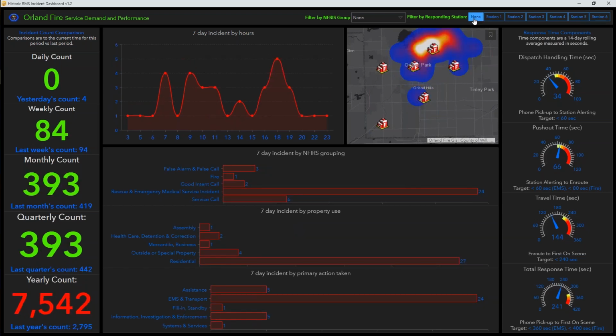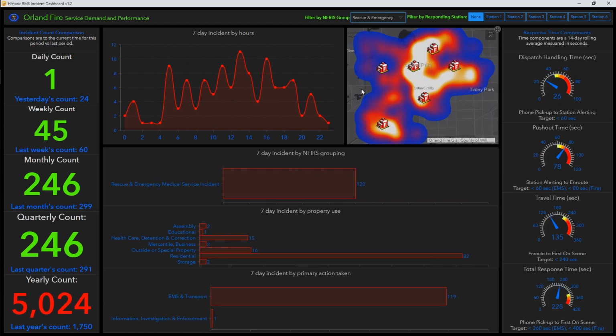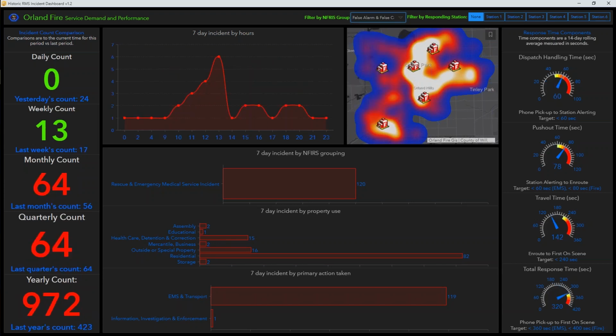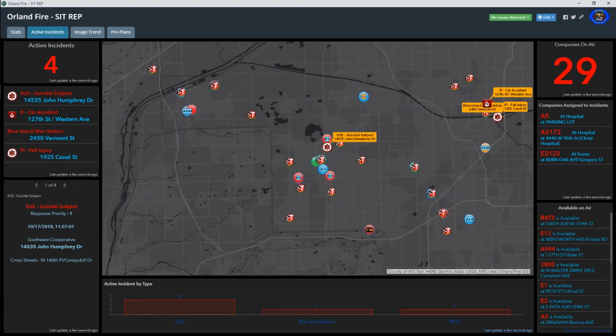And not only can we, on this particular dashboard, filter it for our stations, but we could also filter it for our incident grouping. So we're going to see our EMS calls or our rescue calls, and we can go to our false alarm calls that we go on so much. So these dashboards are not only customizable, but they're configurable, so we can have these filters and everything in there. But then we could always take a combination or a blend and take a dashboard or a couple of dashboards and stick them inside of a story map.